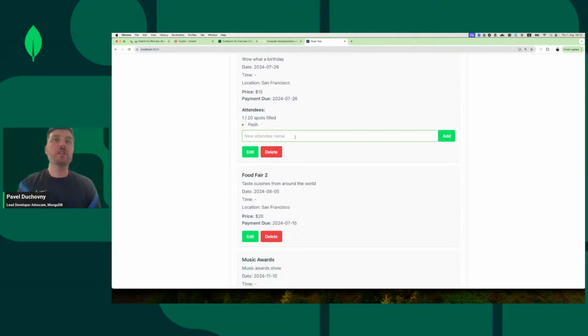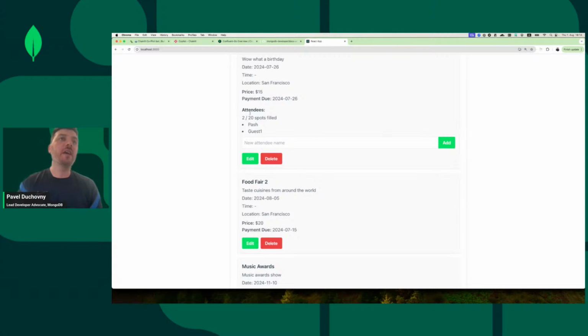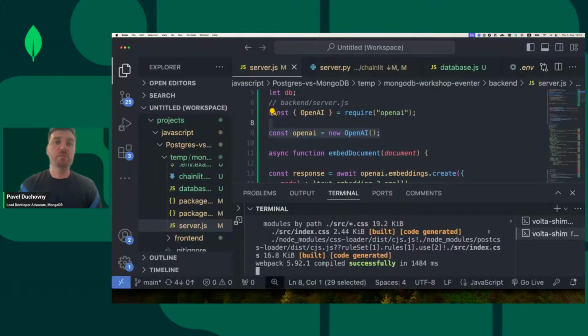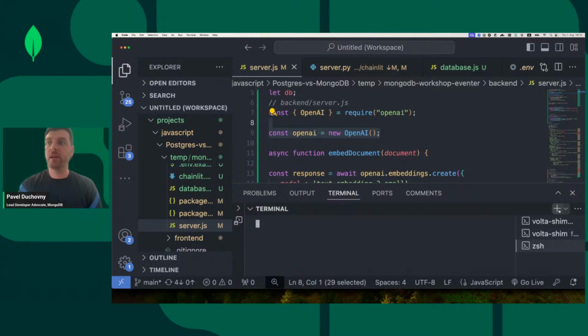We do have all the functionality of registering, so I can say, my name is guest one, and I'll update this array of guests that I have within that document, right? So now let's basically enable our Chainlit bot. Right, so the first thing we'll need to do, and I'm going to open a new one.